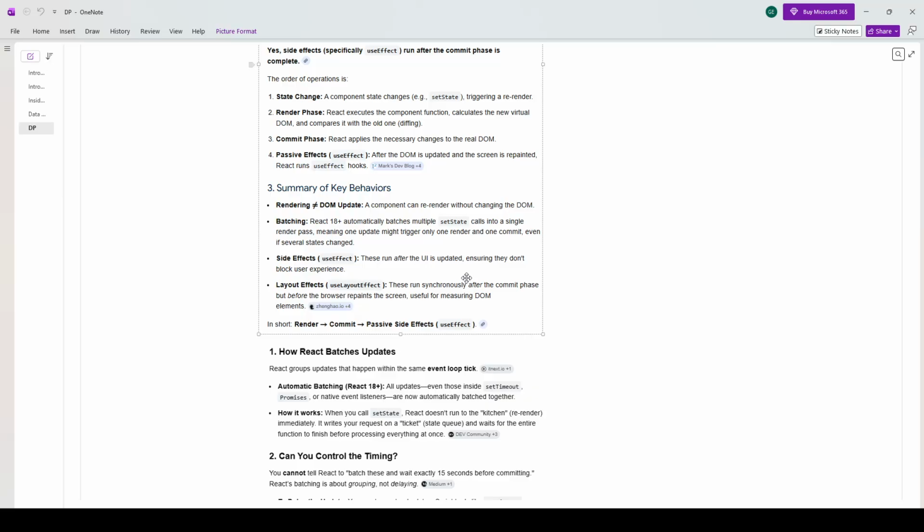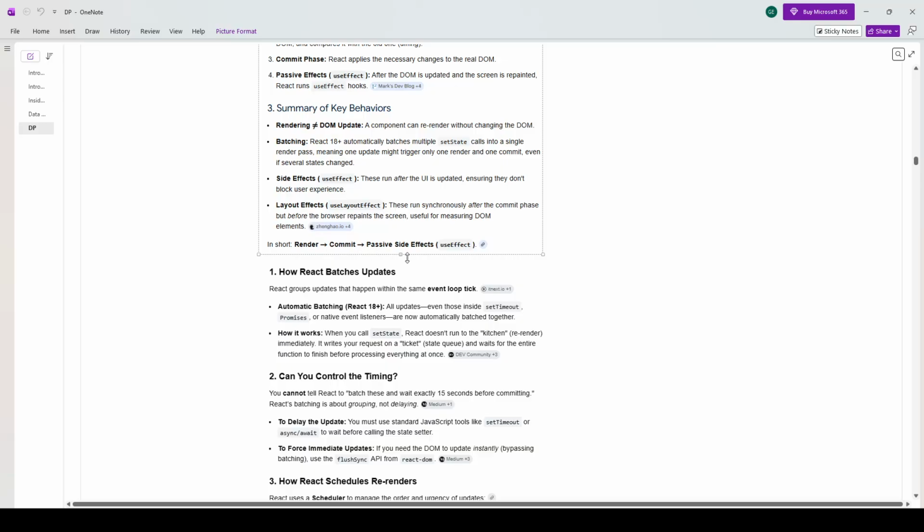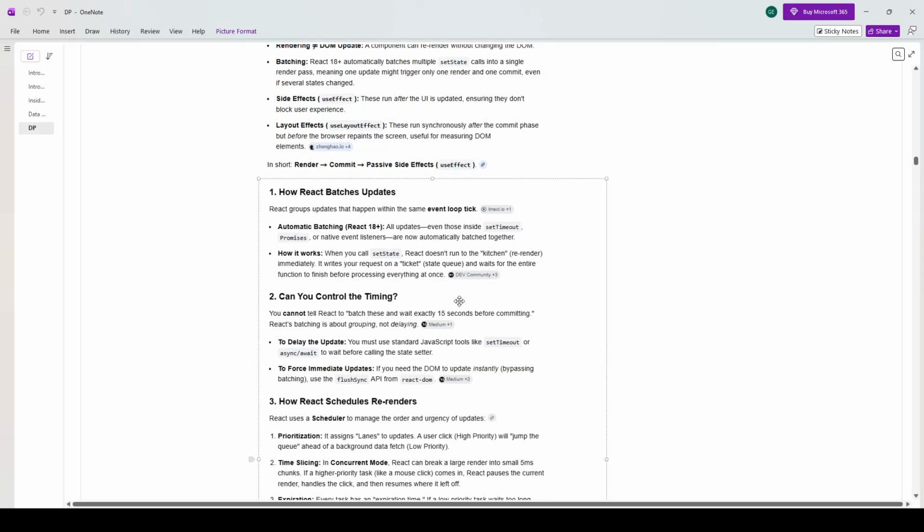Side effects, useEffect: these run after the UI is updated, ensuring they don't block the user experience. Layout effects, useLayoutEffect: these run synchronously after the commit phase but before the browser repaints the screen. So it's inside the commit phase, the layout effects. Useful for measuring DOM elements. In short: render, commit, then fire side effects, which is useEffect.